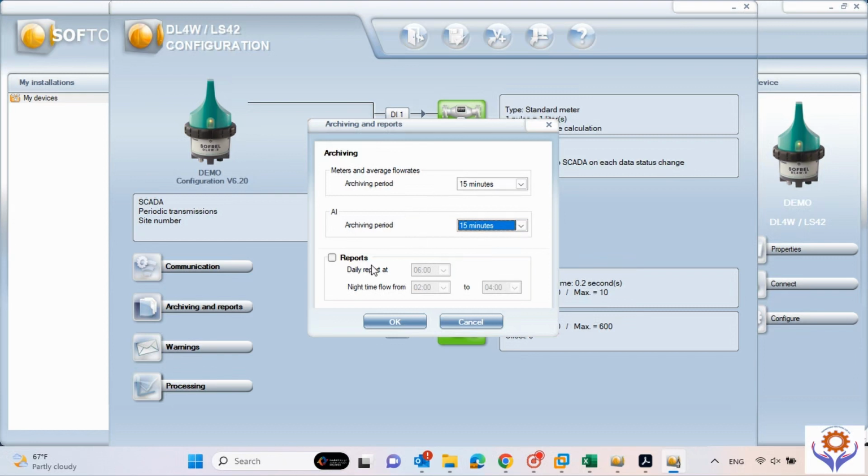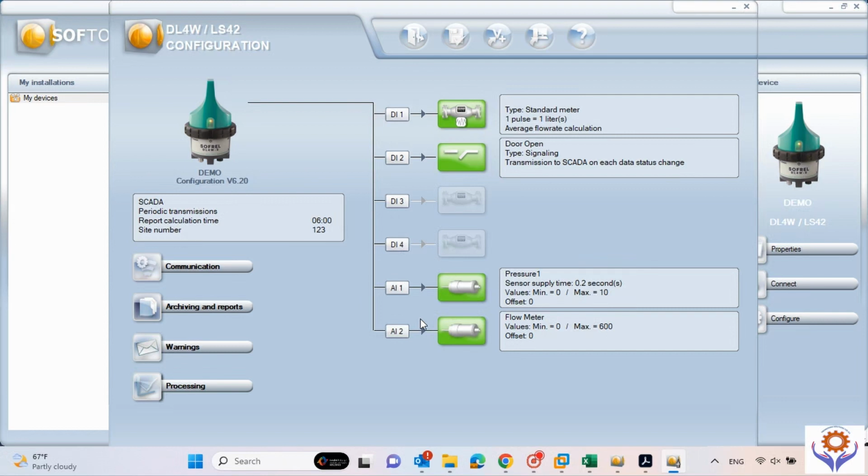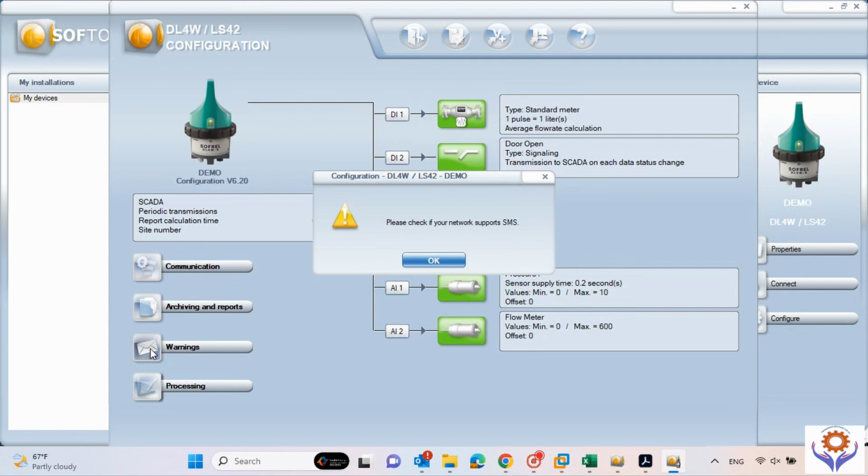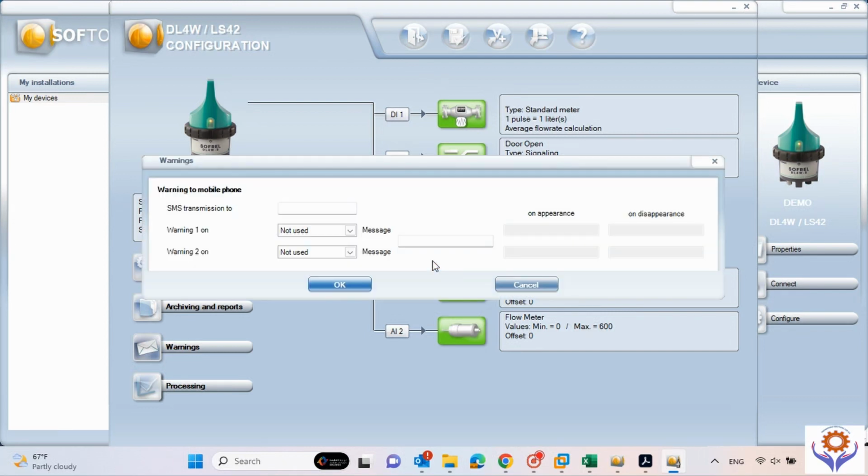And for report, you can select the report, and you can give daily report at 6 a.m. It will share the report to you, or midnight from 2 to 4 you can share the report like this. So you can select that option. And for warnings, I told you before, for SMS, if you need to send the SMS, please check if your network supports the SMS. And you have to give the phone number. Example is 966 056783456 something.